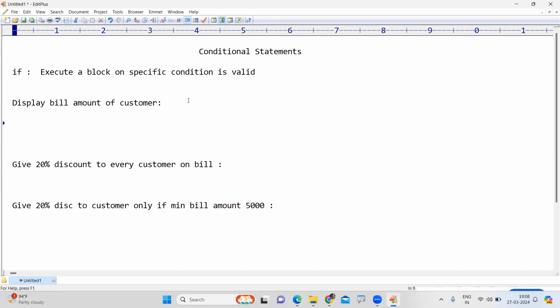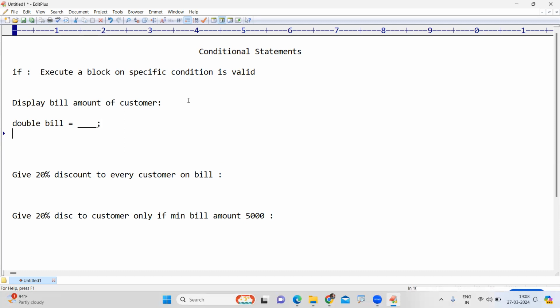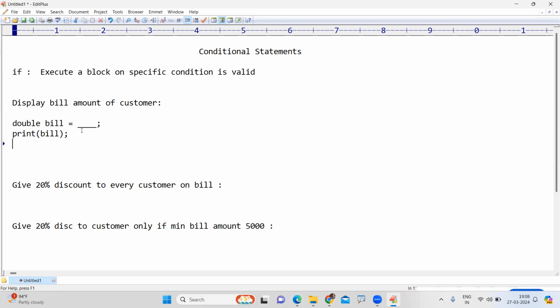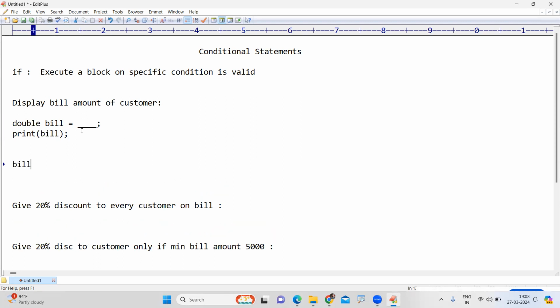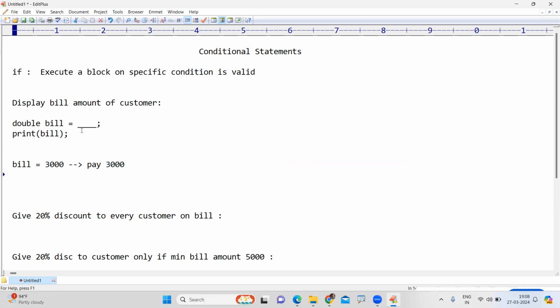In the first case, how will you write the code? I'm taking the bill. Normally float or double we are taking. Some bill amount I'm taking, whatever it is, no matter. First question is directly print that bill amount, finish. So first customer bill amount is 3,000 rupees. Okay, you have to pay 3,000 rupees because here there is no discount. Second customer came, bill amount is 8,000 rupees. Okay, pay 8,000 rupees. Just taking the bill amount and printing the bill amount as it is. That is the first program.